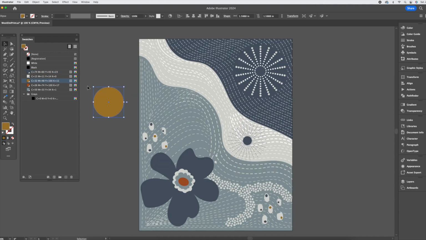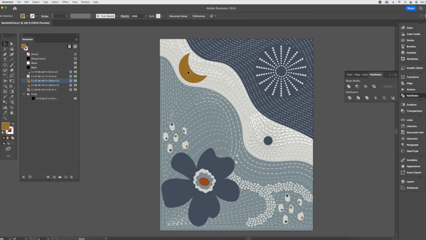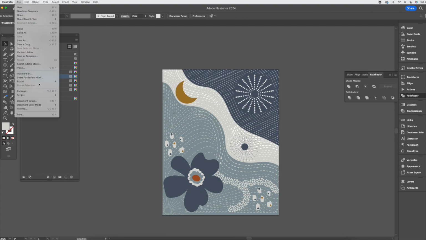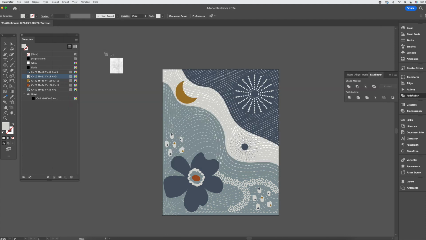I decided last minute that I wanted a moon shape, and I created this by creating 2 circles and going over to my Pathfinder and using the second one in, which is the minus, I believe. Once everything is placed the way you want it, you just want to make sure everything is within your clipping mask. Next, I'm placing a textured TIFF file that I created for this tutorial, and if you would like to use it, there's a link in the description.